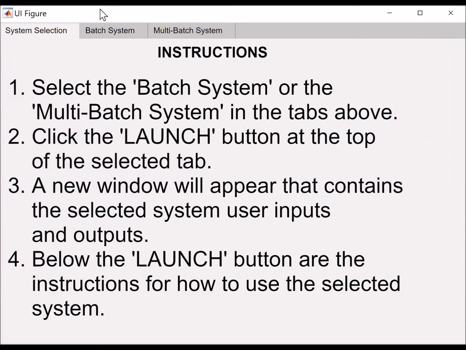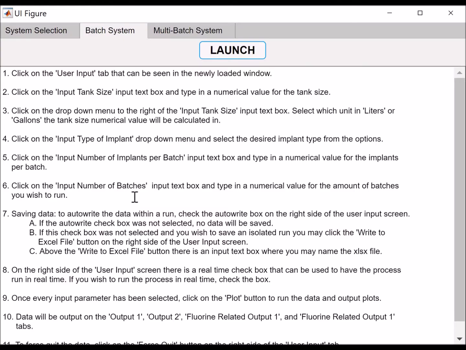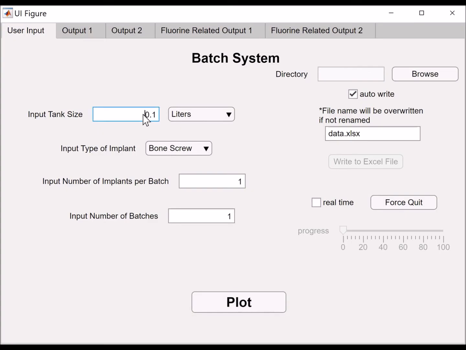Upon opening the tool, follow the instructions to select the desired system, batch or multi-batch, by clicking on the appropriate tab. Each tab contains step-by-step tutorial instructions for running each system. For the batch system, launch and input the parameters required in the User Input tab, including the tank size and units, the type of implant, the number of implants per batch, and the number of batches.